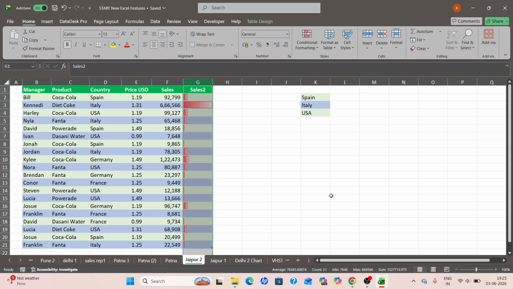Now look at the result. The numbers disappear and only the visual bars remain. Guys, this creates mini charts directly inside your Excel cells. You can immediately identify high performing and low performing values. This technique is commonly used in dashboards and executive reports.